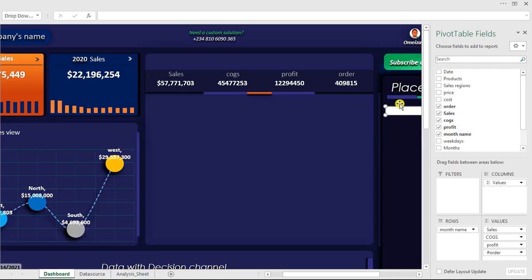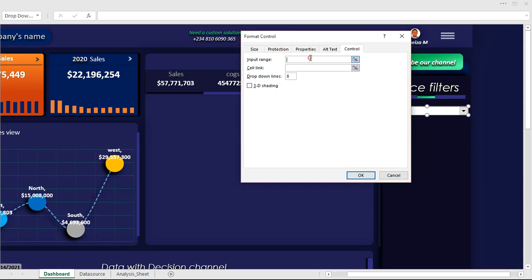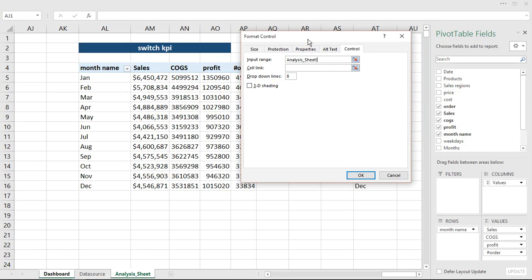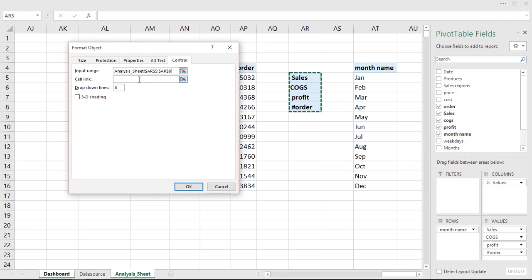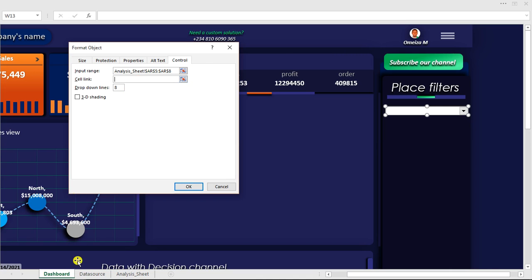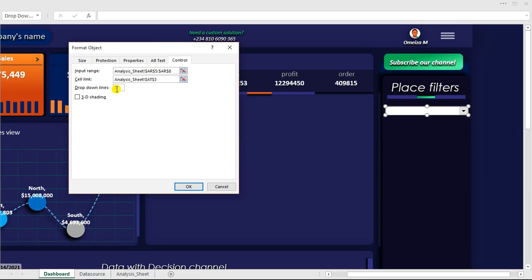So right now we can go back to the dashboard, and we can now link this. I'm going to go to Format Control. In the format control, my input range is going to be this, my drop down. So now my cell link is going to be the top one right here, and it's just 4 in the drop down. I'm going to choose the 4.